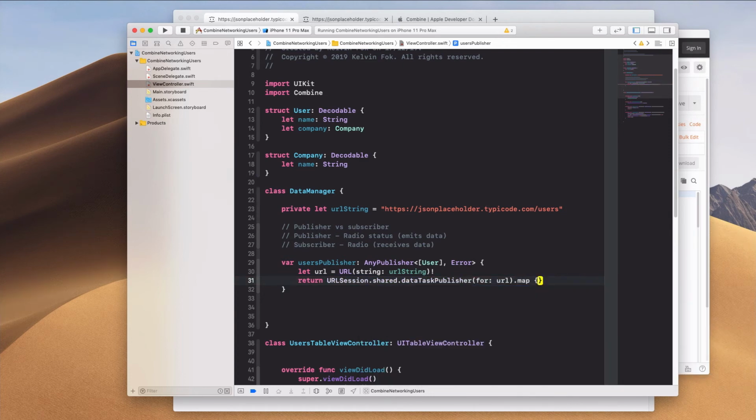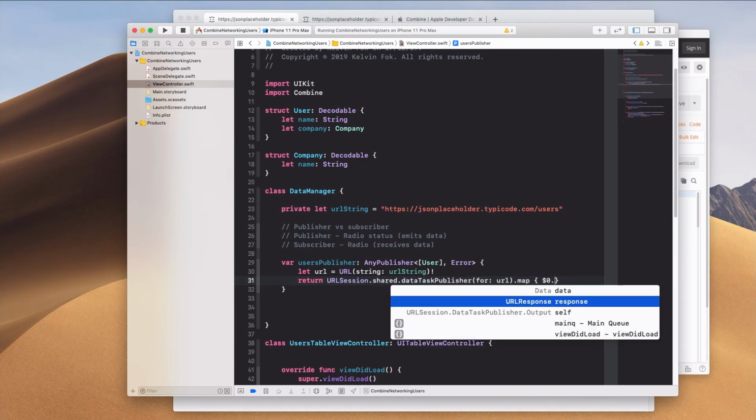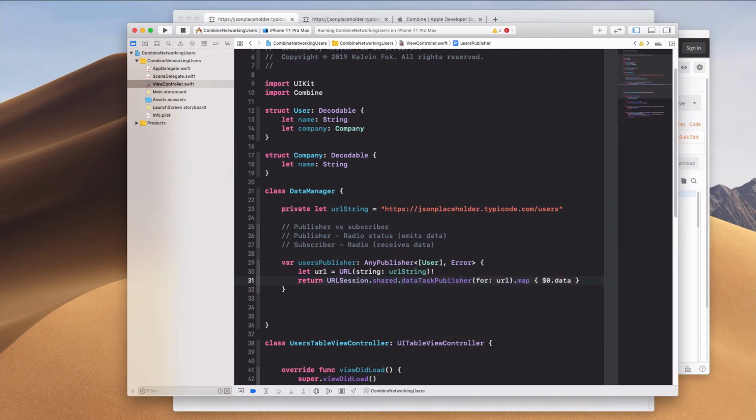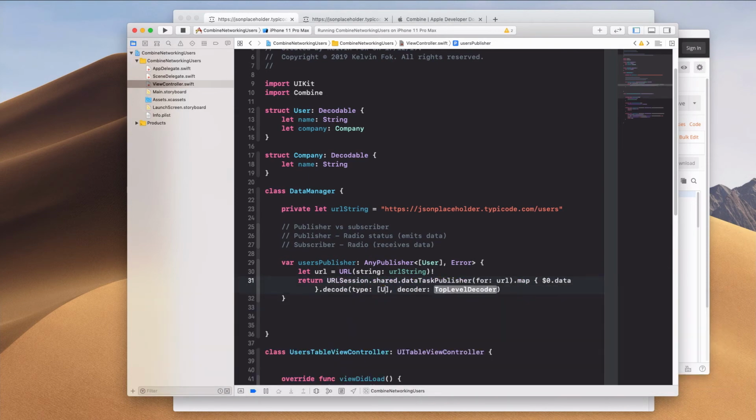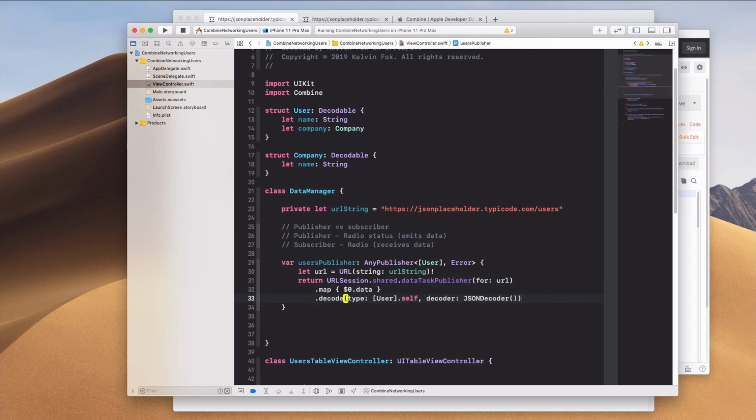Map allows us to map one of these properties over here. We want the data, and we're going to do decode. This is going to be of type User.self, very similar to how we do it conventionally. And the decoder will be JSONDecoder. Let me just make this a little bit neater. Then we're going to do eraseToPublisher.